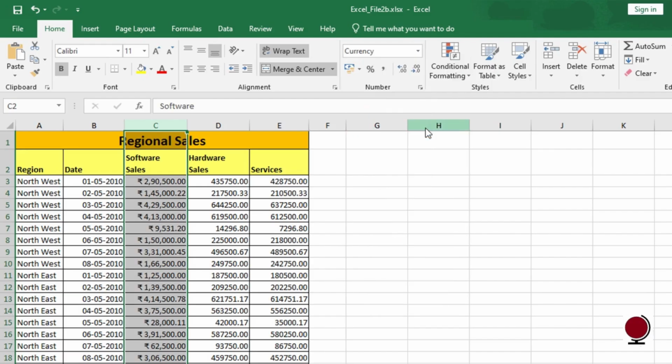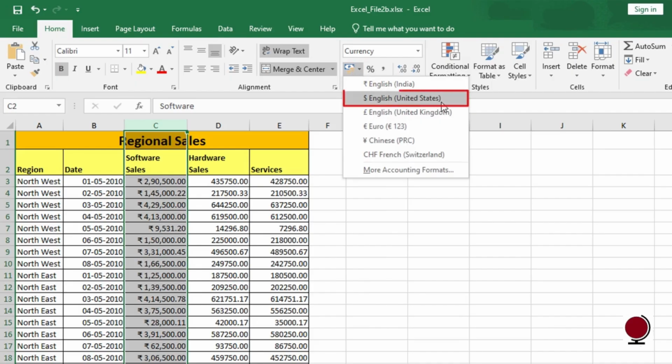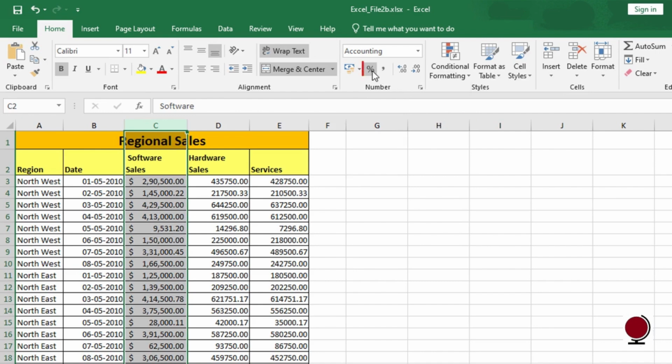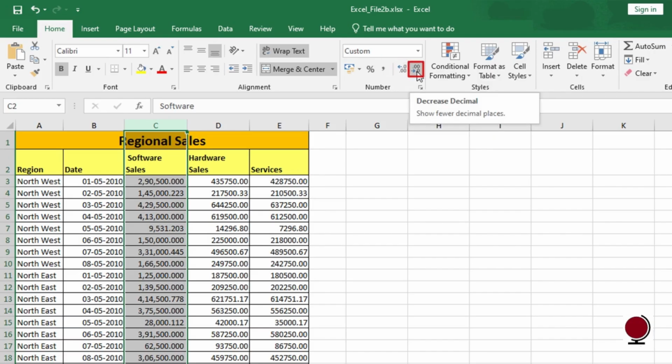You can change the symbol by clicking the down arrow near the accounting number format icon and making a selection. Click % style to format the data as a percentage. Click comma style to format the data with a comma as the thousands separator. You can increase the number of decimals displayed by clicking increase decimal and decrease them by clicking decrease decimal.